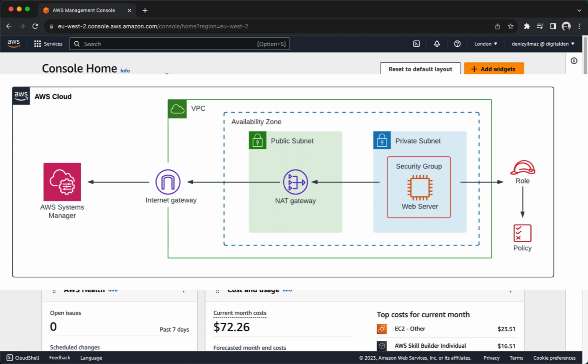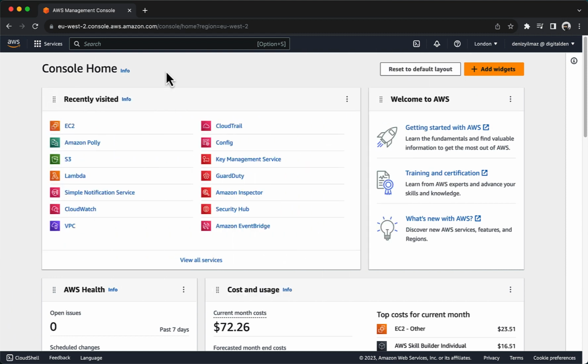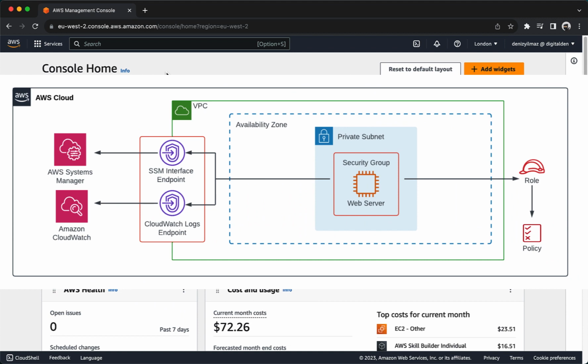The resources in the private subnets are shielded from direct internet access, but they can still communicate with external resources when needed. The NAT gateways act as intermediaries for outbound traffic, which helps maintain security by not exposing the internal instances directly to the internet. However, using a NAT gateway with VPC endpoints for Systems Manager can improve the security posture of your web servers. By using an interface VPC endpoint, you can connect to services powered by AWS Private Link.